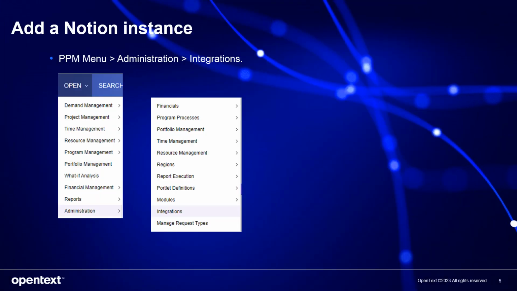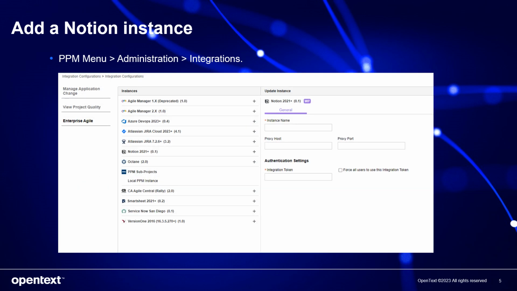Third step. This time we will be going to the PPM Integration window, which can be accessed by scrolling through the PPM menu, Administration, Integrations. From here, click on Enterprise Agile, continue to select Notion from the list of instances. You are now requested to fill in some basic information, as we did earlier from the Notion app.